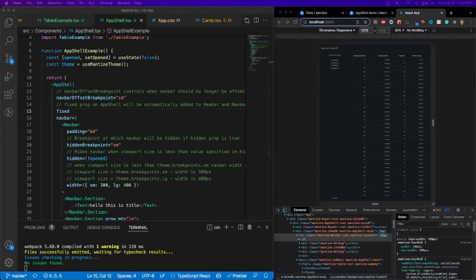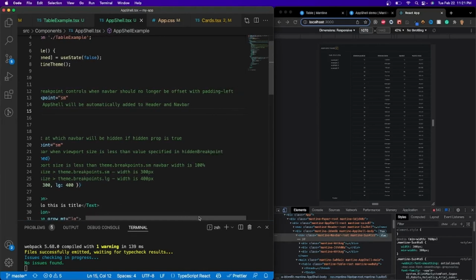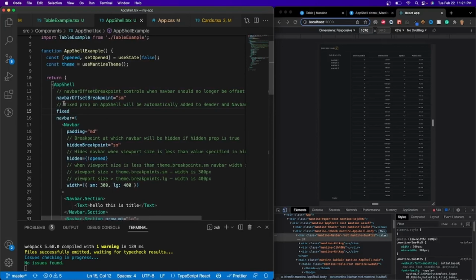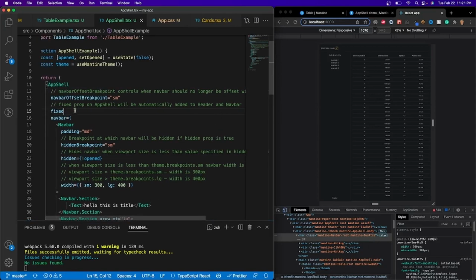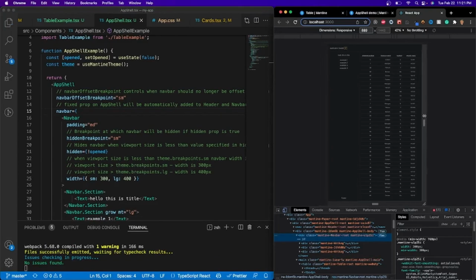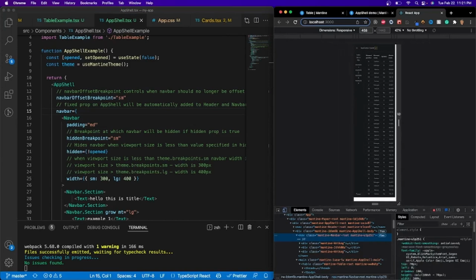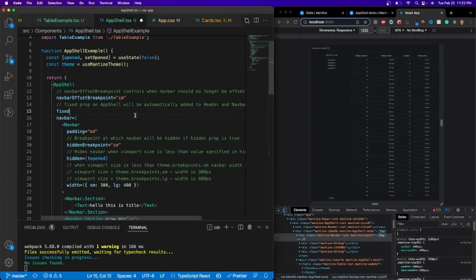Alright, so now I'm just going to quickly talk about each of these properties that we've added into our AppShell. So the first one is the navbar offset breakpoint, which according to the documentation controls when the navbar should no longer be offset with padding left, which isn't that big of a deal. And the next one after that is the fixed prop on AppShell, which will automatically be added to the header and navbar. So what this means is if we didn't have fixed, instead of the app bar actually collapsing on itself, it'll just continuously stay there for as long as it possibly can. And from a user perspective, that's not very good. So we're going to keep that fixed right there.